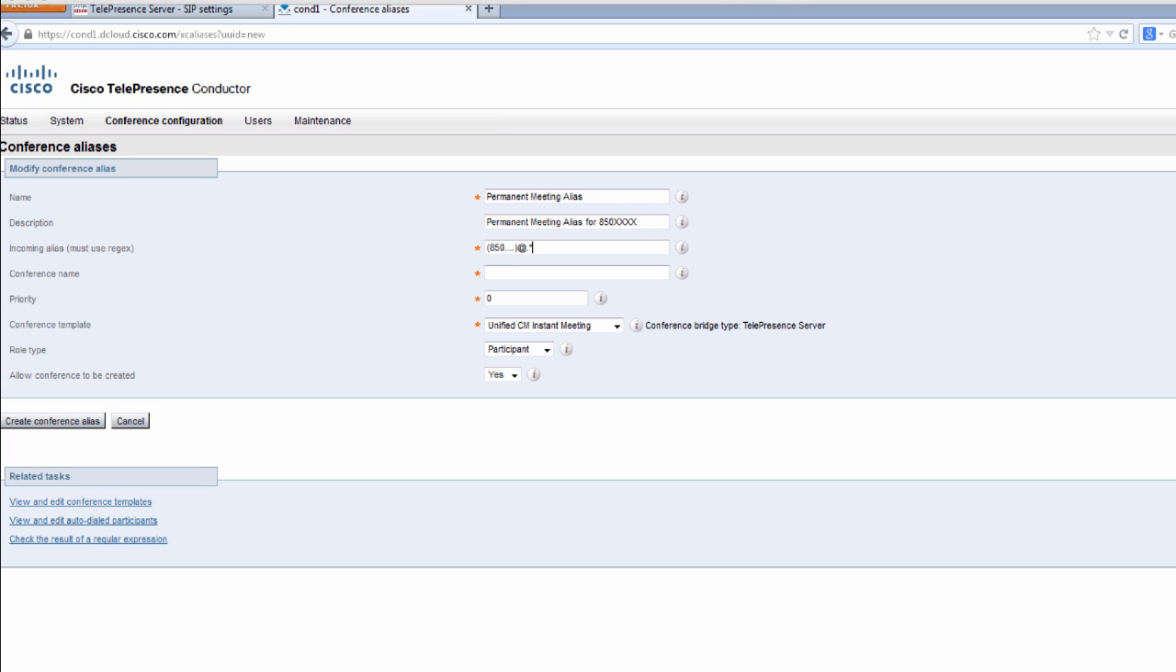You can be a little bit more granular if you want. You can do individual ones if you wanted. For this particular conference name, we're going to see this when I do the test, but it's going to attach the phone number and then .permanent meeting on every conference, and we'll see that here in a little bit. And then for the conference template, we're going to choose the permanent meeting one there.